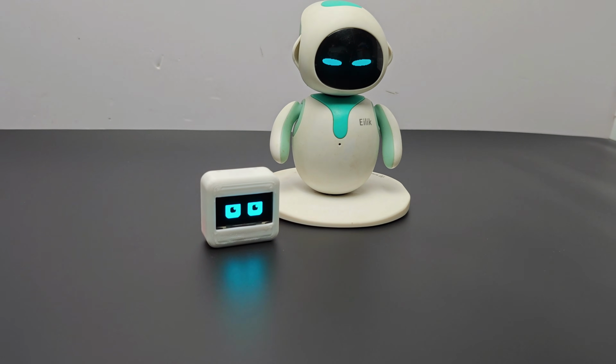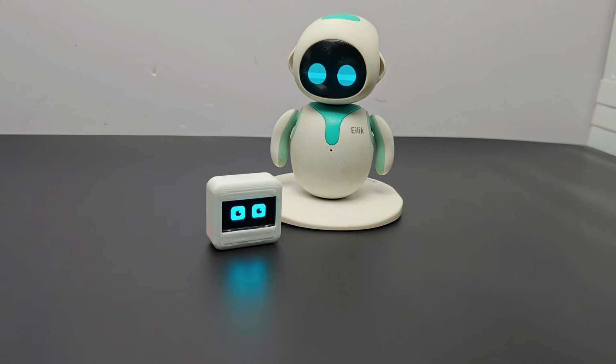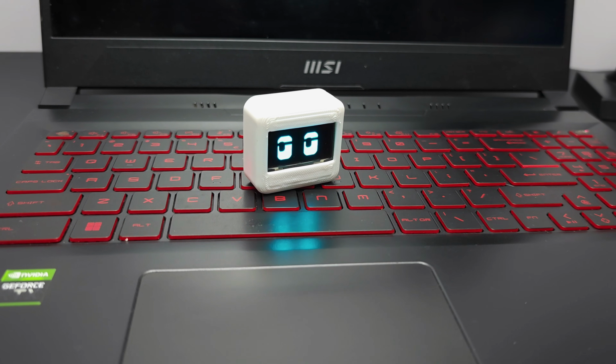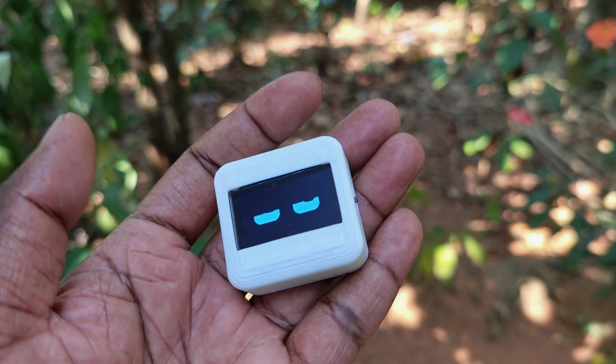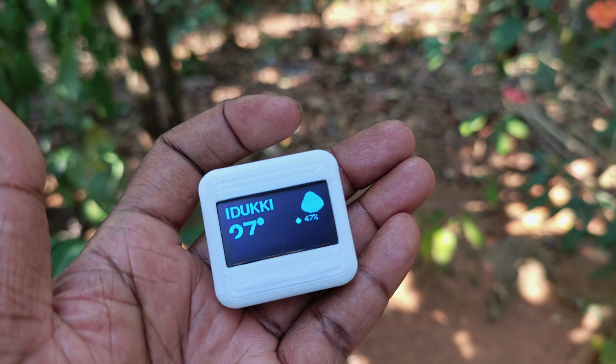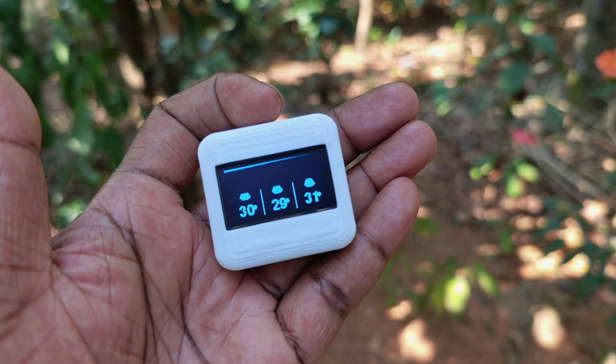Unlike Design Emoji, you can use any ESP32 bot to build this robot. And the complete Arduino code and other files can be downloaded. Now let's see how I made this pet robot. Let's get started with this video.